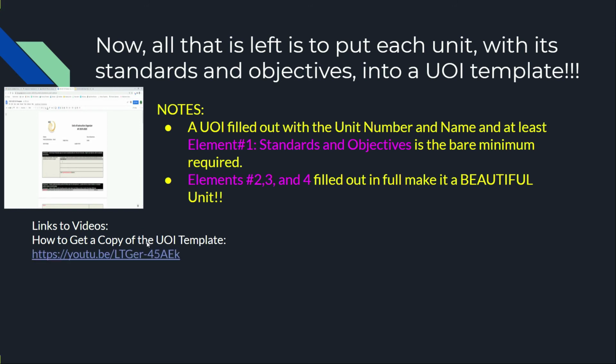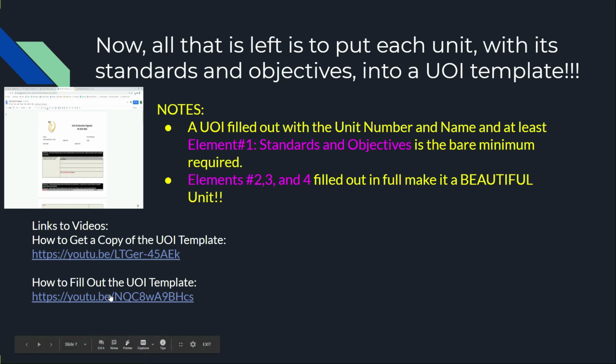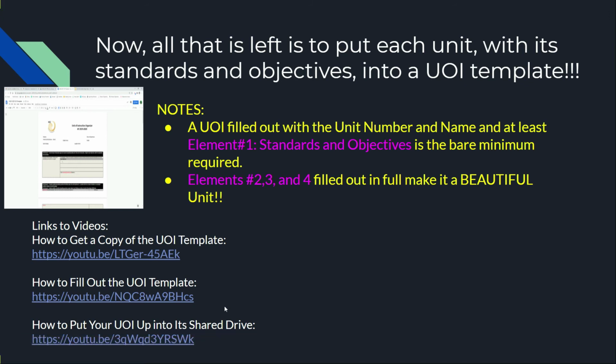So how do you get a copy of the UOI template without messing up the template? Well, this gives you those step-by-step instructions right there, that little video. How do you fill out that UOI template, elements 1, 2, 3, and 4? Well, this video right here tells you exactly how to do that. And then how do you put your UOIs up into its very own singular shared drive? Well, this link right here, that's going to show you how to do that.